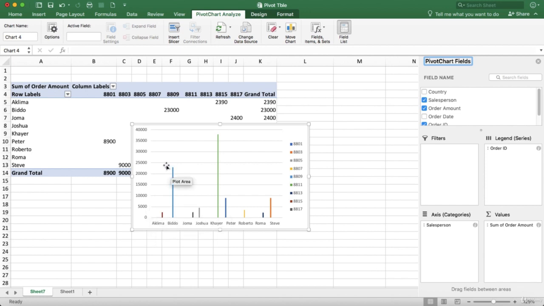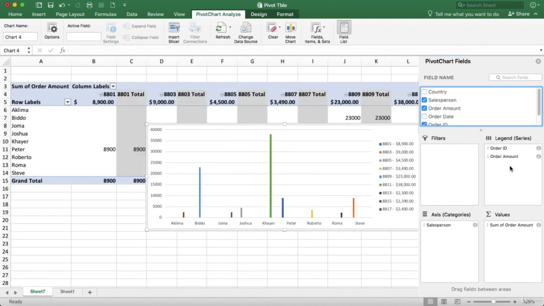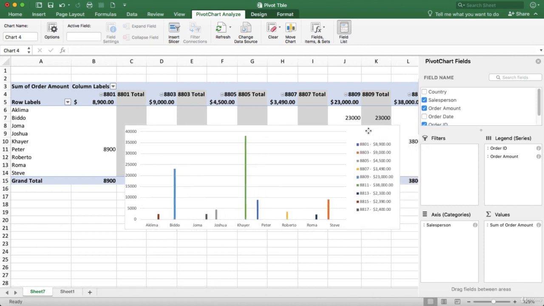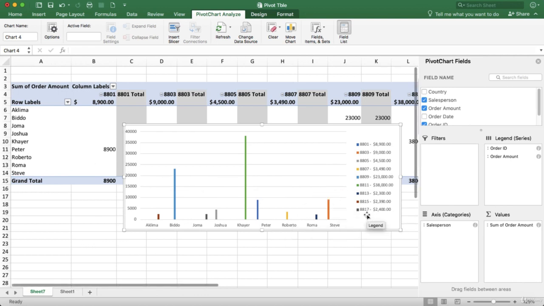Here it shows the legend option, the order ID, and then the salesperson and sum of amount, showing which salespersons sold which order ID. You can add the total order amount on the legend series. So you can customize it. Here you can customize your chart. You can see that it has created a new chart, showing which product ID and how many sales have been generated by each salesperson.